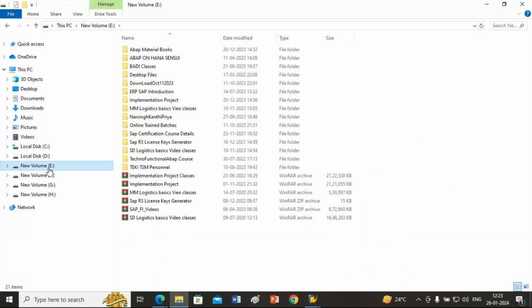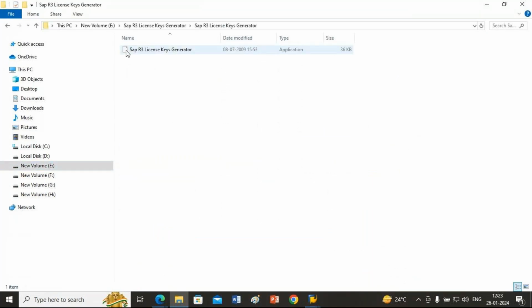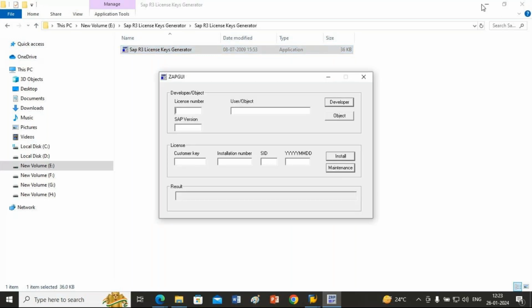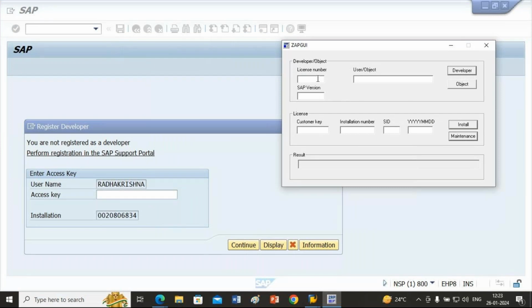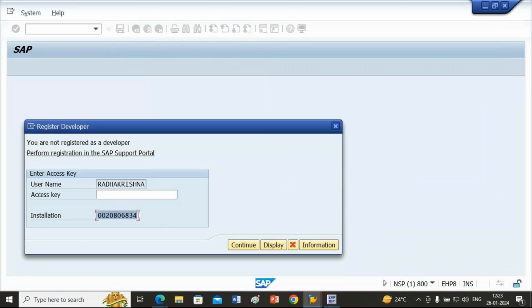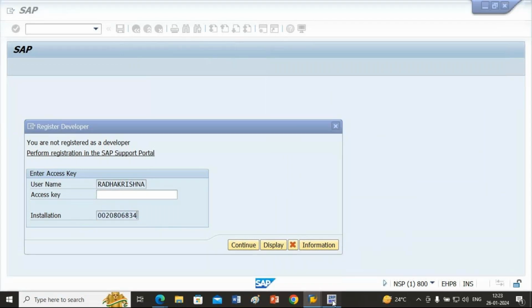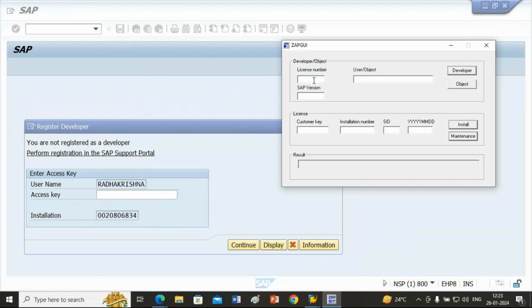There is one SAP R3 generator software. In that you can see there is one exe file. If you double click on it, it will show a screen to generate the access key. First it will ask for the license number. You can see the installation number of our Technopad server, so I can provide that license number here.